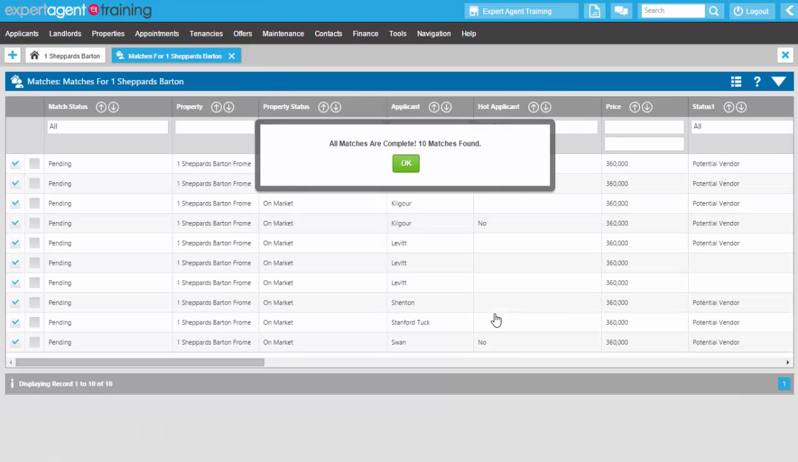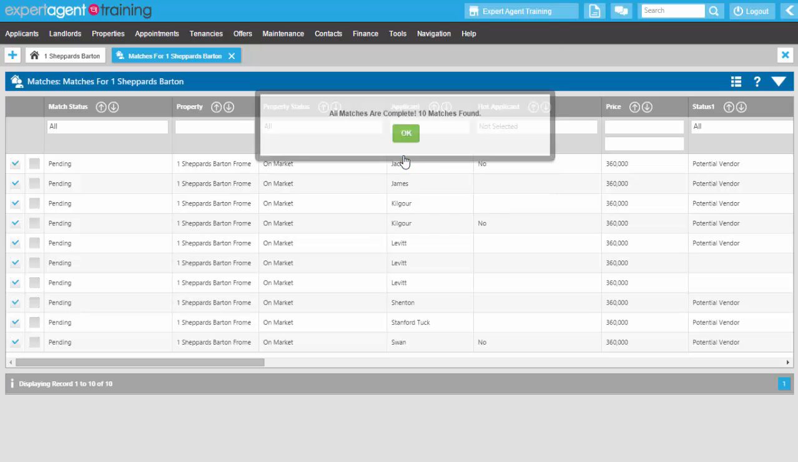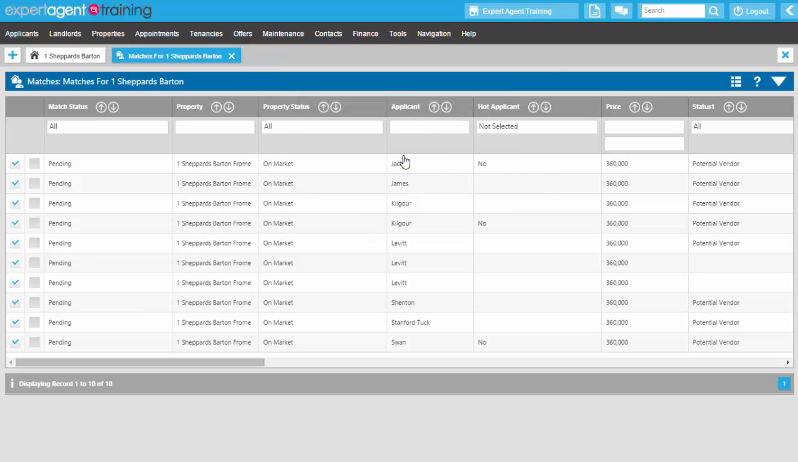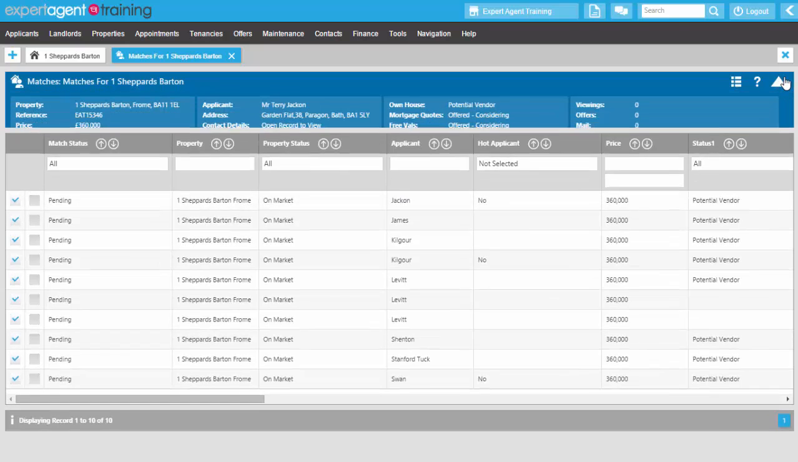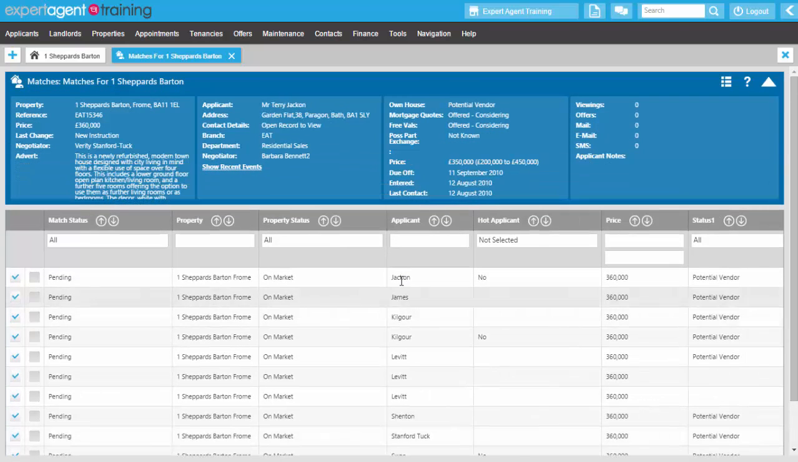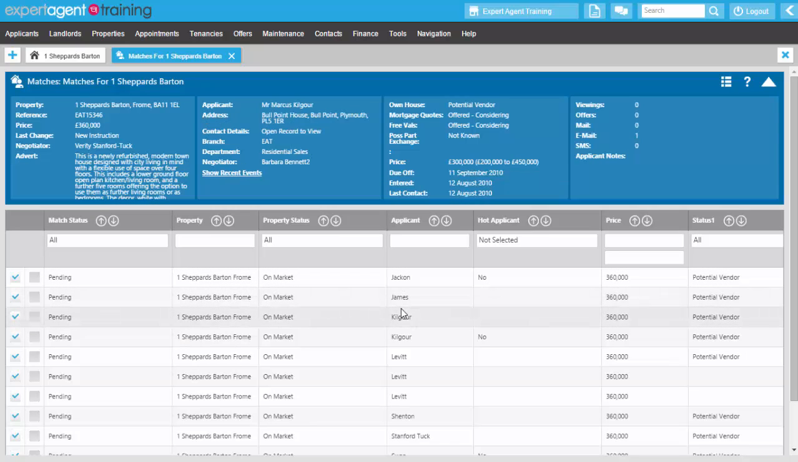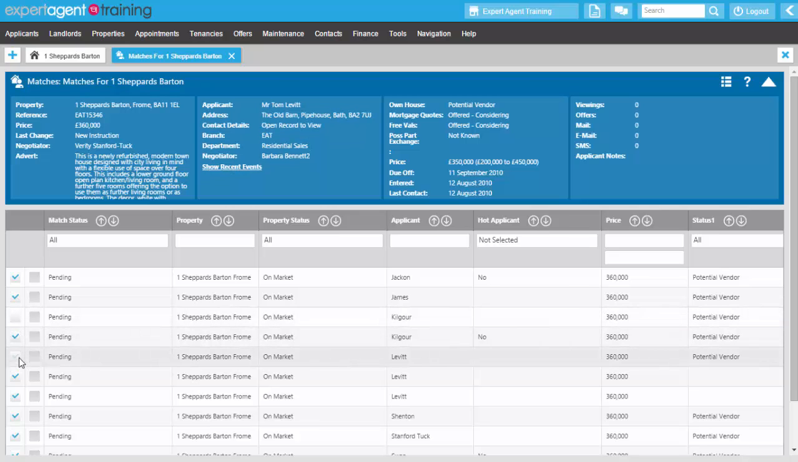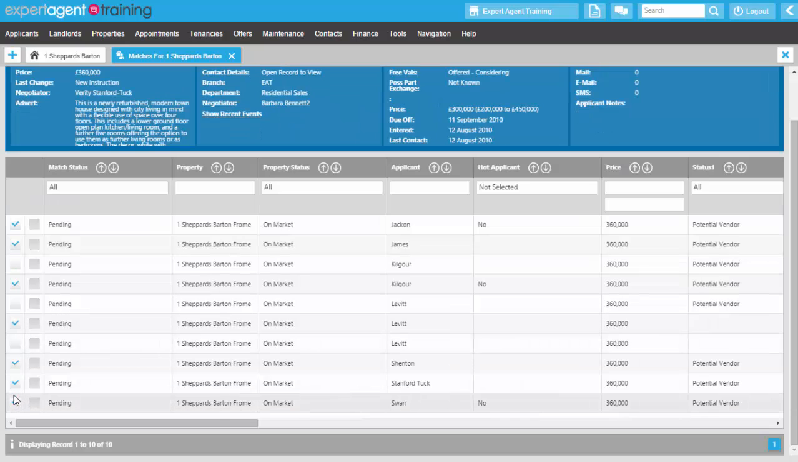Press the save button and it will come back and tell you how many matches it's found. Press the OK button and that will populate your match grid for you. So what you can do at this point is actually open up your information panel and work your way down at the applicant section and just have a look at what applicants have been pulled back for this particular property, and untick any that you don't want to send this to. So I'm just going to untick this one. It's what we call a sense check.